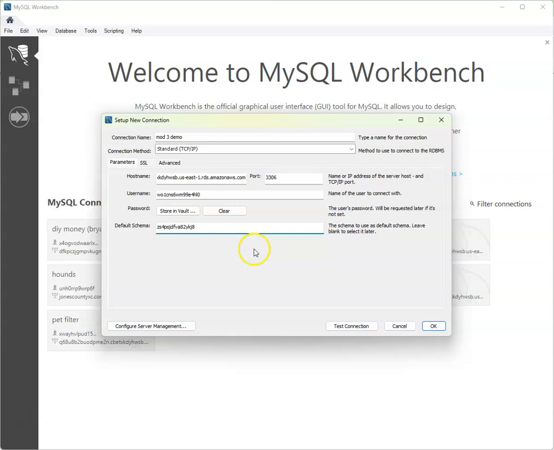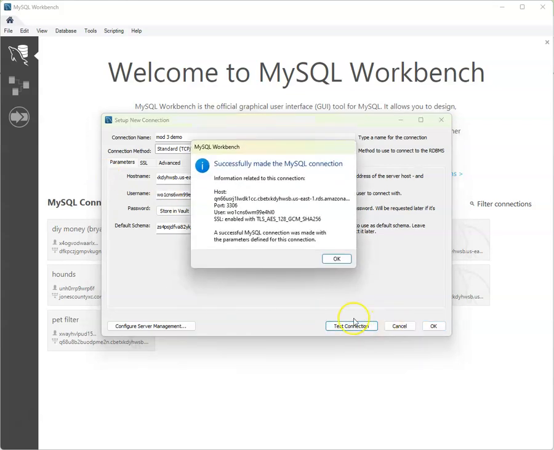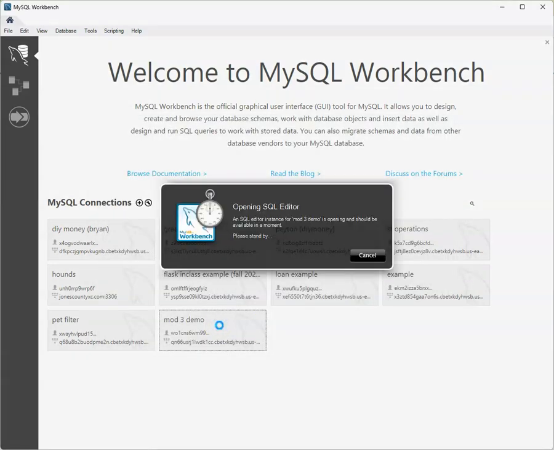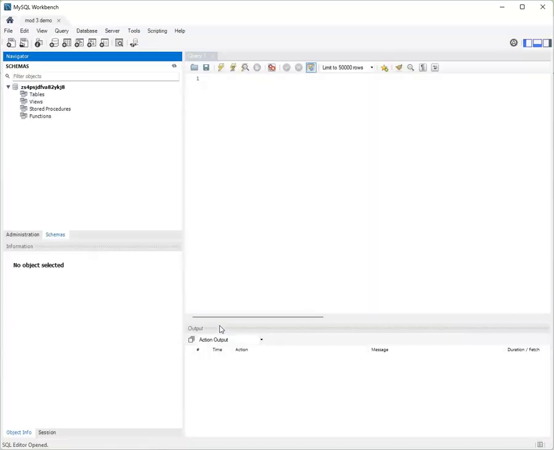Now, I'm not going to move on until I test my connection. If I test my connection and it works, then I know that this connection works. So I'm going to say test connection, and I get a successful message, it is connected. Now I'm going to say okay, and I'm going to open that MySQL up.